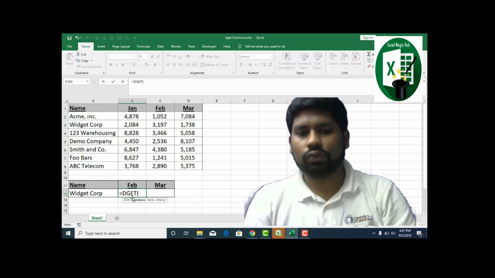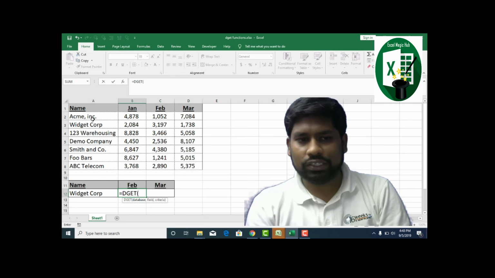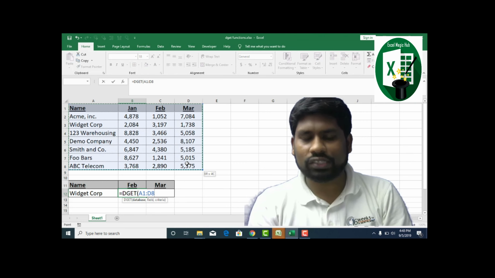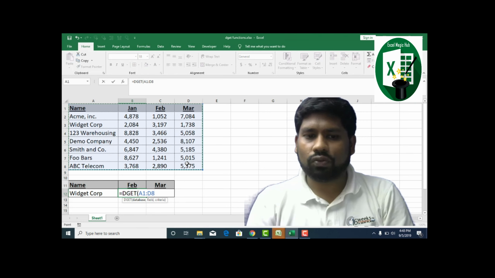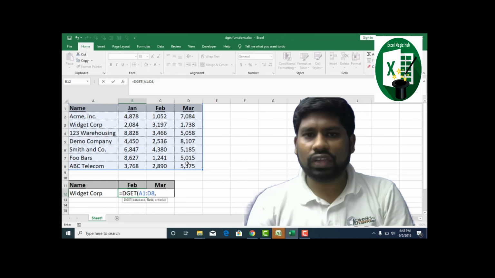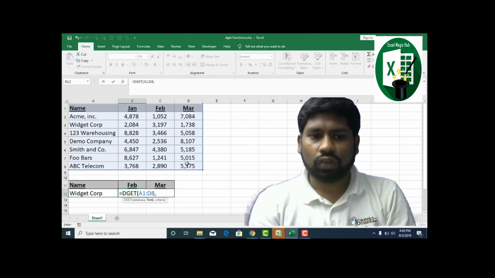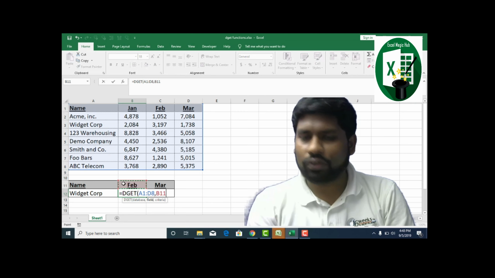Now I press tab. The first argument is asking for the database. The database is nothing but the entire data of the table, so that is the input for the database. Comma. Then the field. The field is the column I want the data for, which is the February month. So I will select that February field.